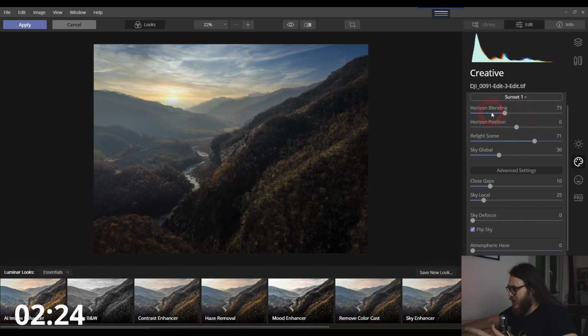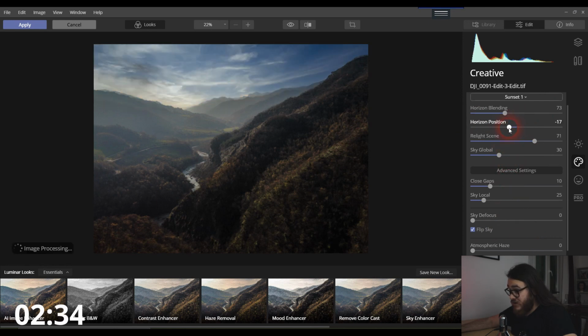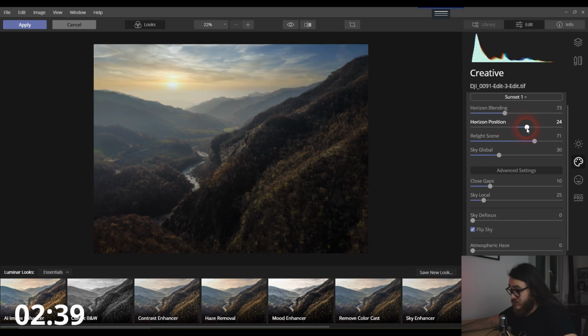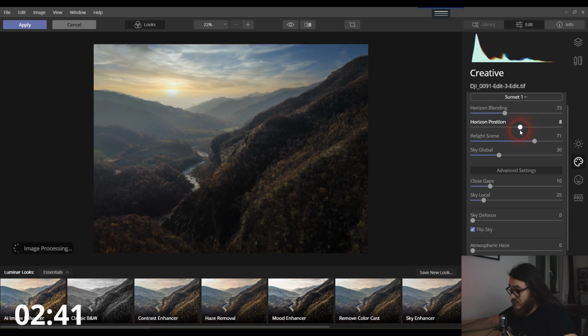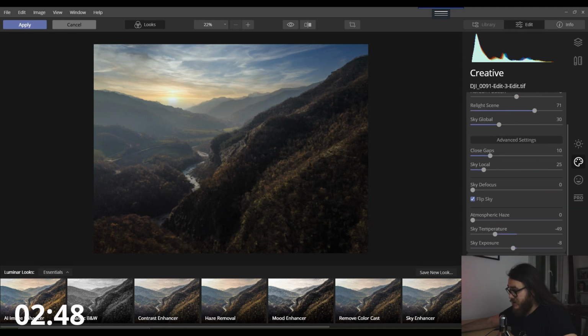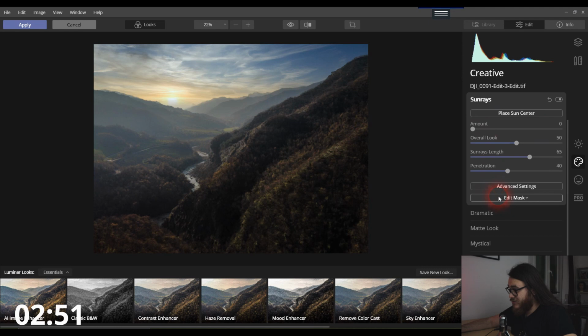And yeah, we can do a couple of things here, like horizon position. You know, move it. That's too low. Well, I think here looks perfect. We can add some sun rays if we want to, but yeah, that's for other kind of pictures.